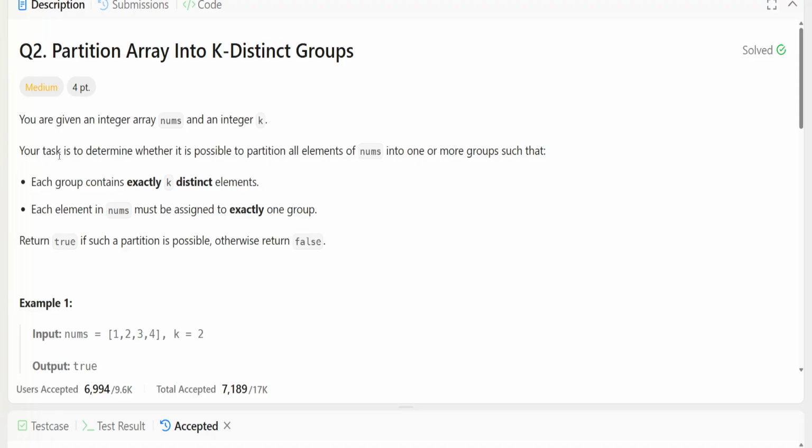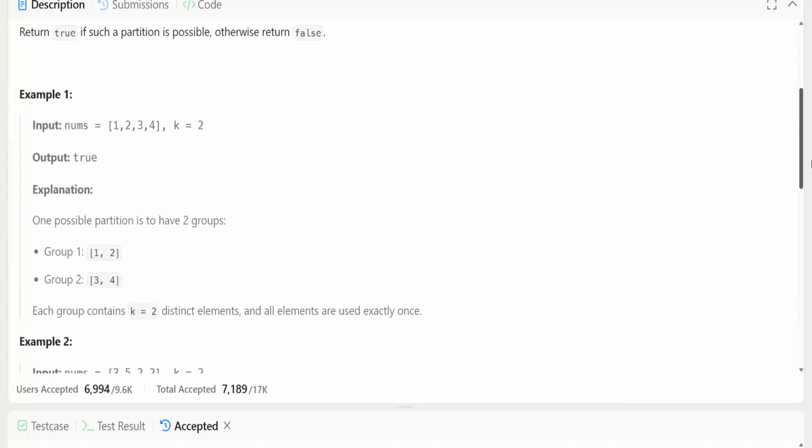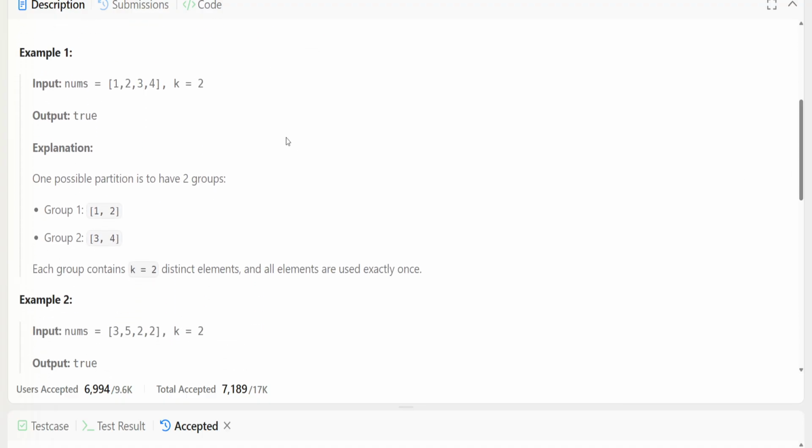Your task is to determine whether it is possible to partition all the elements of nums into one or more groups such that each group contains exactly k distinct elements. Each element in nums must be assigned to exactly one group, and we have to return true if such a partition is possible, otherwise return false. Let's understand through the example. Very first, we have given an array called nums and an integer k.